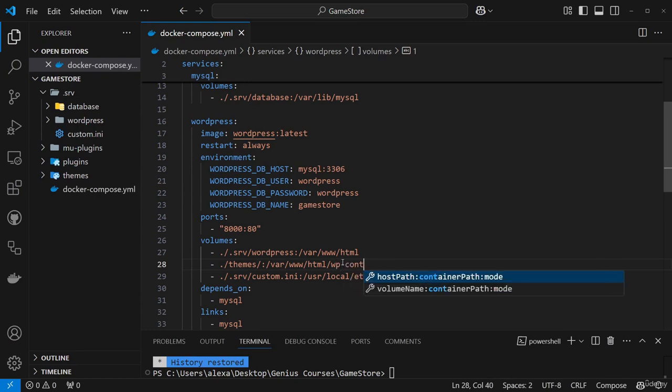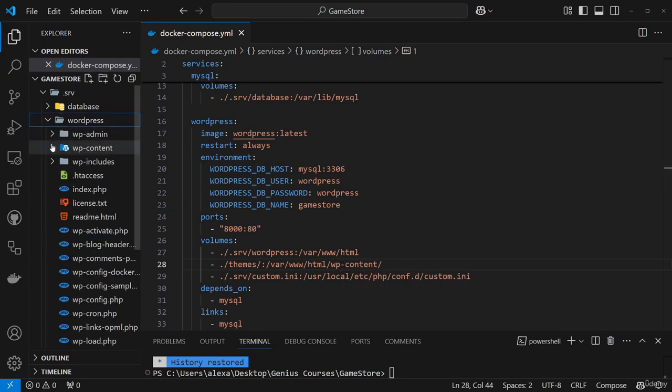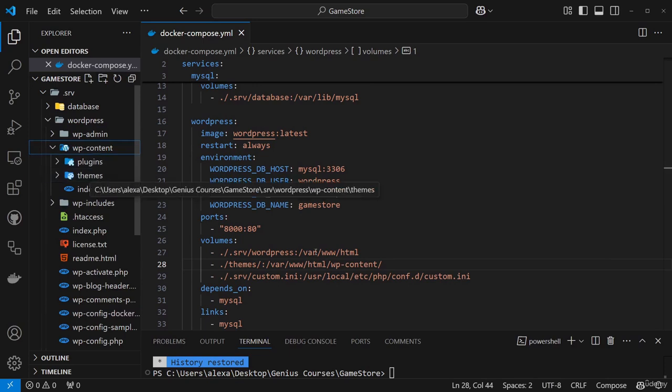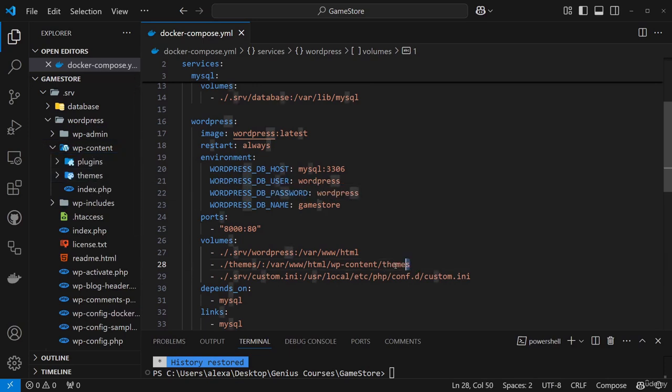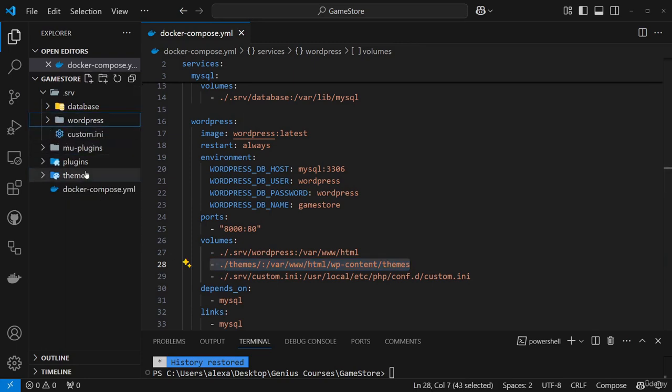wp-content slash themes to this directory. With this line, guys, we did nothing else but specified to WordPress that the code that I will write in this directory gets uploaded there, meaning interpreted in the virtual machine.